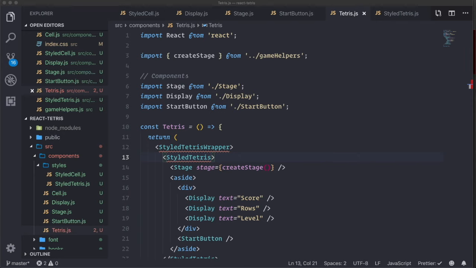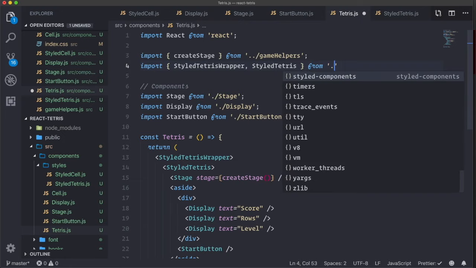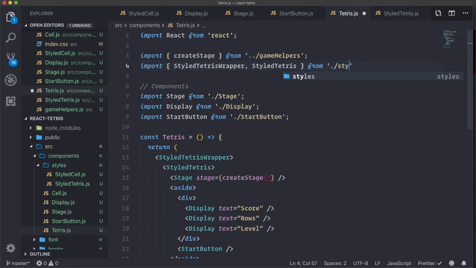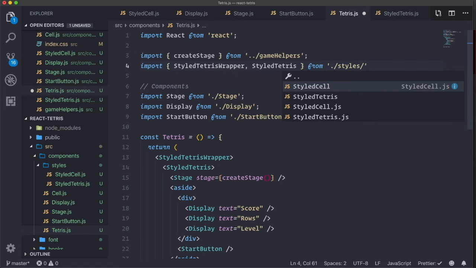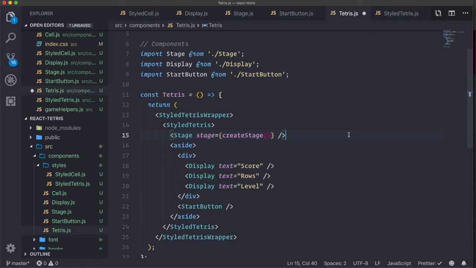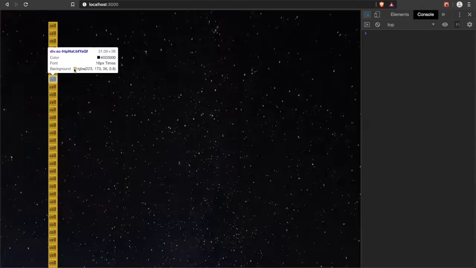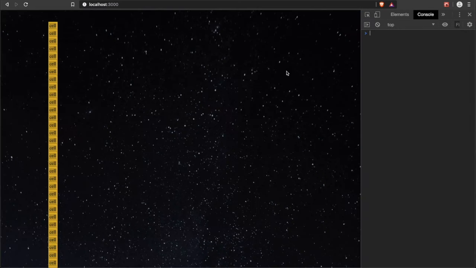Now we just have to import it up in the component. So we can import our styled Tetris wrapper and our styled Tetris. And we grab them from ./styles/styledTetris. And no, it shouldn't complain here. All right. And as you can see, we are gradually changing this one to something else. So we see the space here now, and we see that the cells are just these tiny bits now.